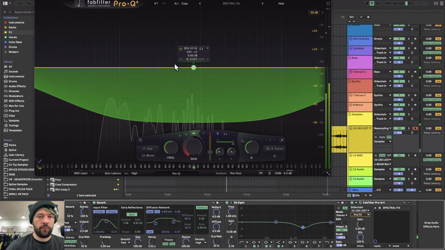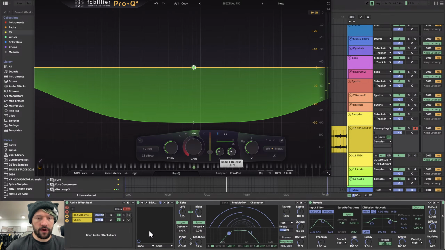Nice. So now, whenever she's singing, her dry vocal frequencies are getting cut out of the Bismuth layer.